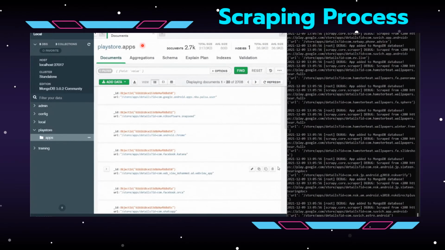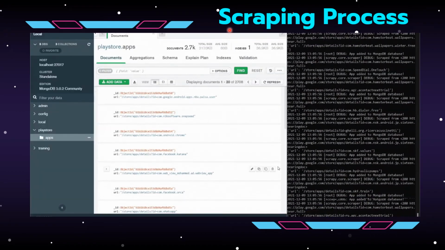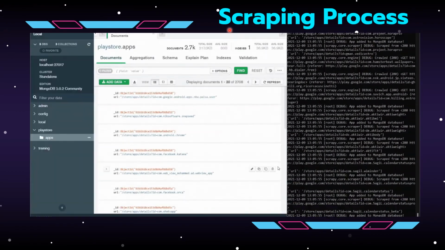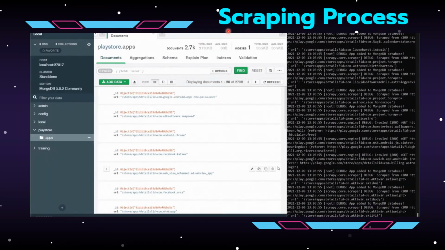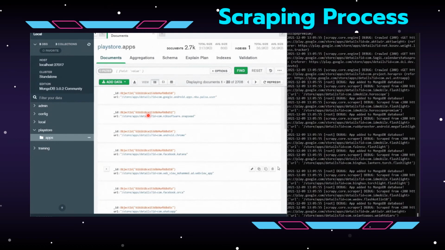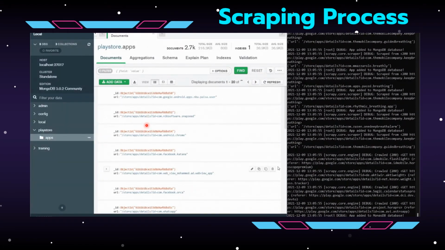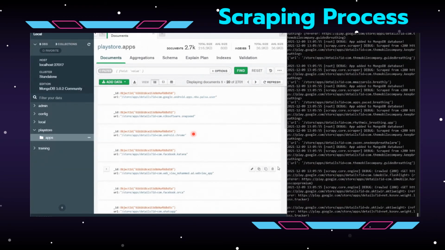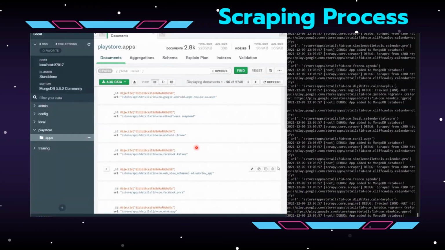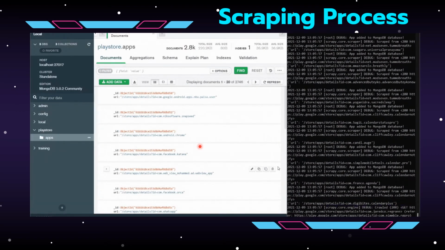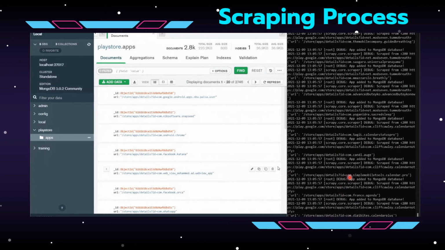As you can see in this short video, the Scrapy script is being run and it extracts app links from the Play Store and then stores them in the MongoDB database. So here we'll be running the Scrapy script, and after it runs it will extract all the app links from the Play Store, whatever apps we have taken, and then that will be stored directly in the MongoDB database, which is also running here side by side.